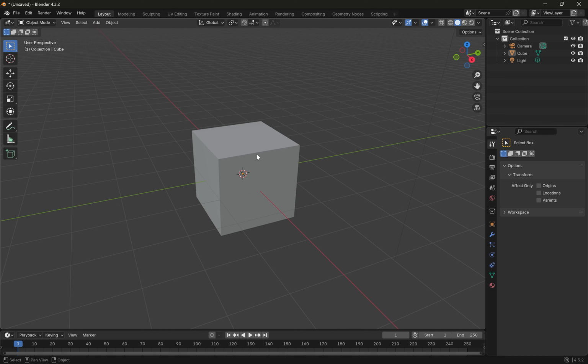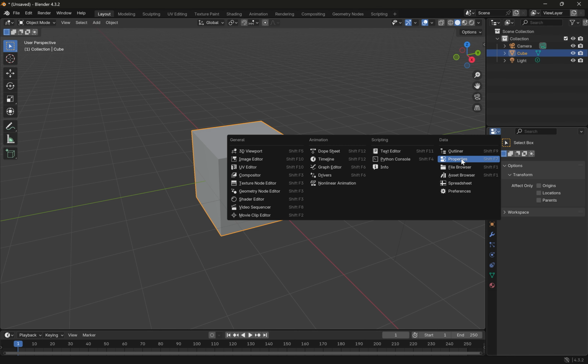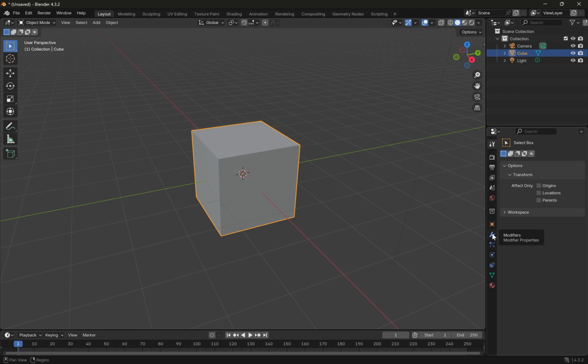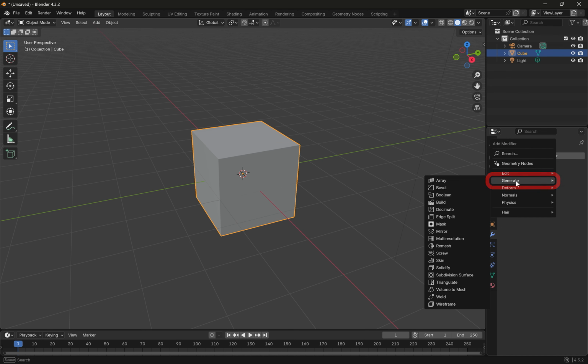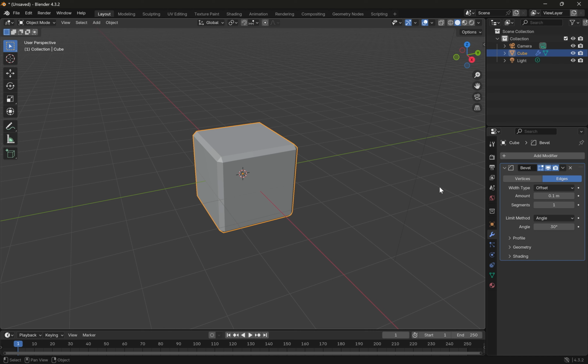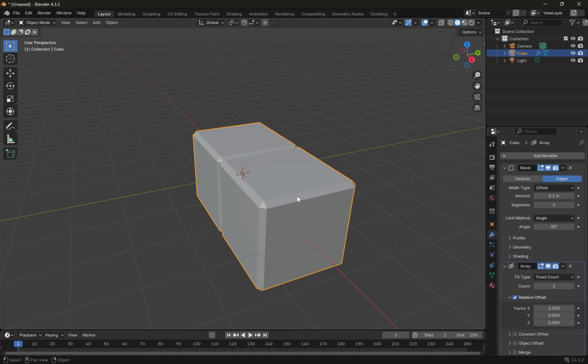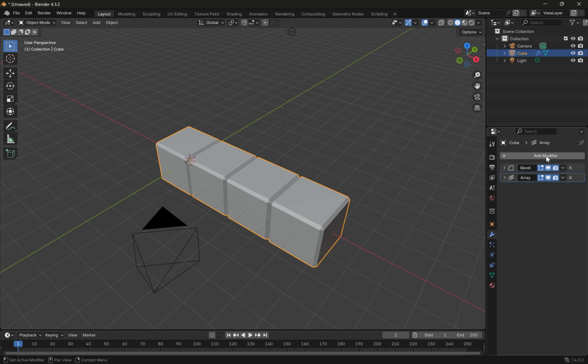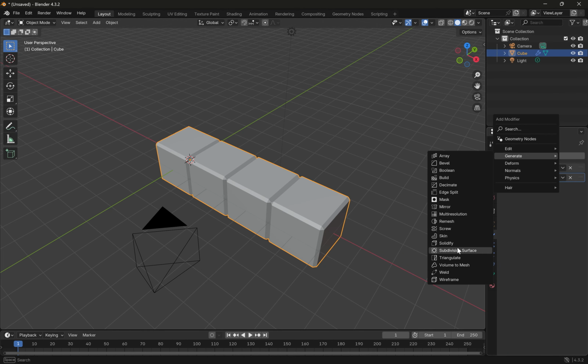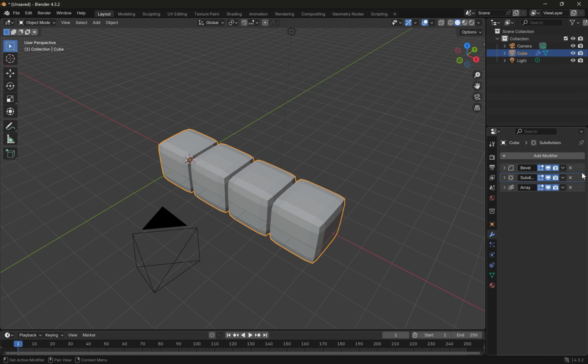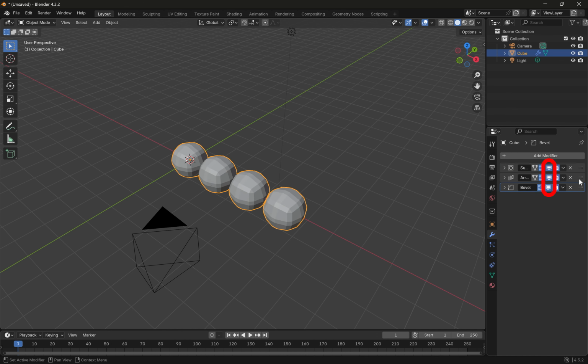To add a modifier to an object, select the object and in the Properties panel, open the Modifiers tab by clicking on the wrench icon. Click on Add Modifier and choose Generate Bevel. Make sure the bevel modifier is expanded by clicking on the arrow next to its name, and here we can make adjustments to the modifier. We can add multiple modifiers and we'll always be able to make adjustments to their parameters. We can also rearrange the modifiers, make them not visible in the 3D viewport, or delete them.